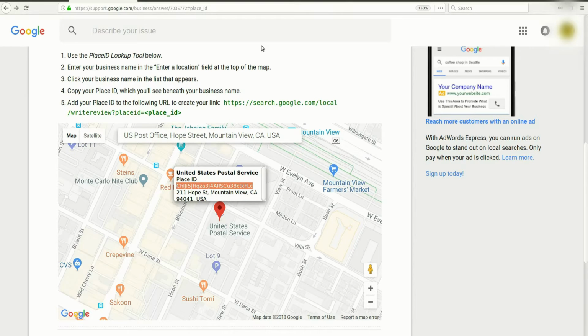Okay, so I hope this helps you to be able to find your Google Place ID and also be able to build a link so that with one click, which you either email or text out to your customers, they can write you great reviews.